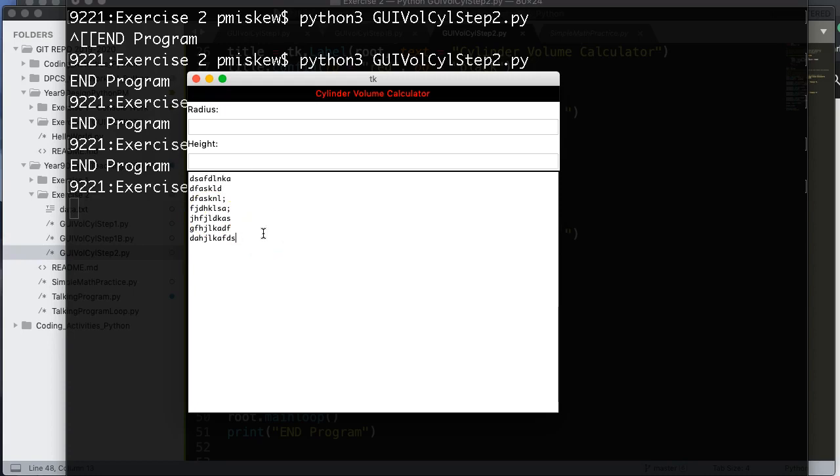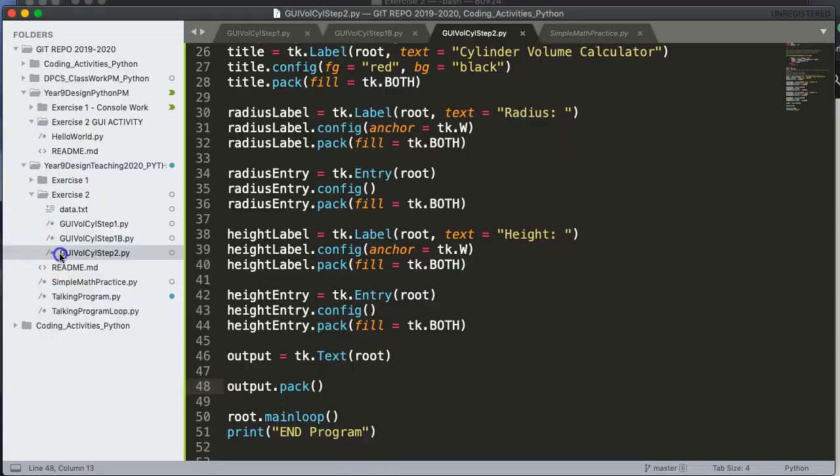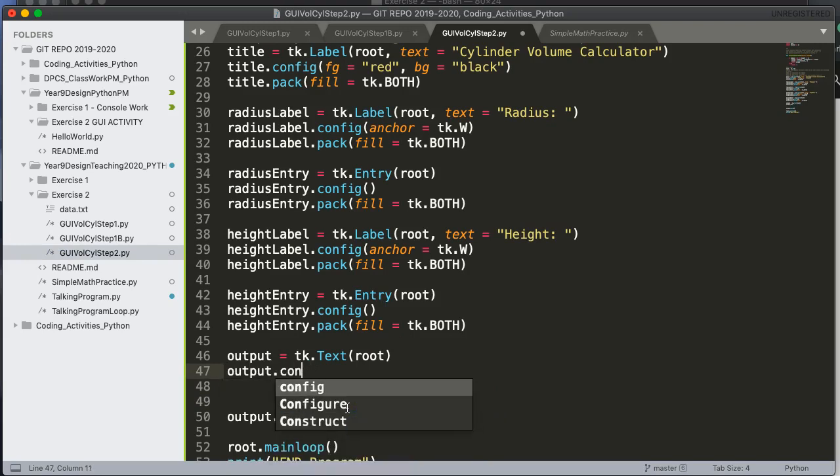This is a little too big for me. All I'm going to display in here is a little information about the radius and the height and the volume of the cylinder. So I'm probably going to want to shrink this down. In fact, I am going to shrink it down. So we're going to use configure to do that. I'm going to say output.config, and I'm going to use a couple things.